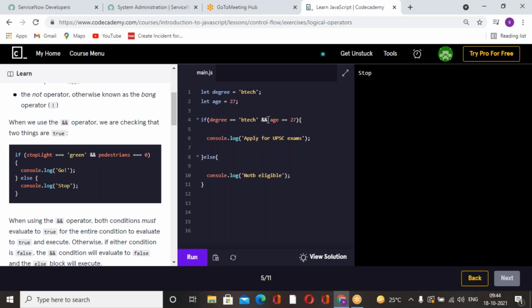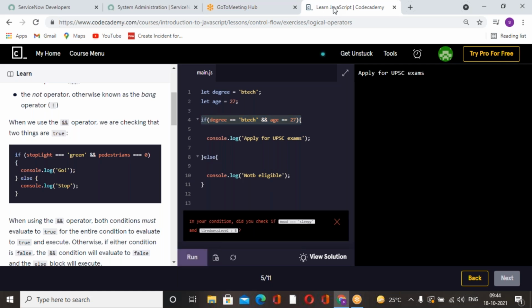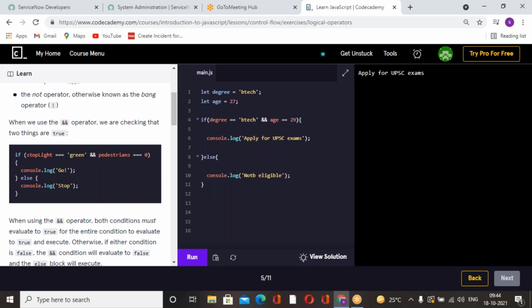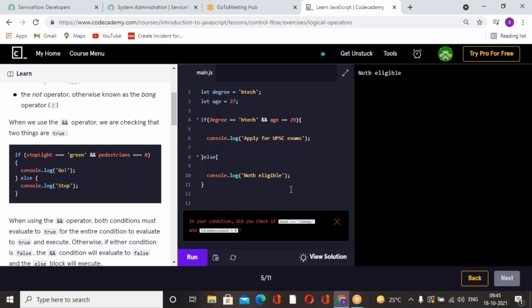I have taken an if statement: if degree equal to BTech, and I'm using the AND operator, age is equal to 27. Yes, both are true. That's why it prints apply for UPSC examination. In case you take age as 29, one condition evaluates to false. The student completed graduation, BTech, Bachelor of Technology, but age is not 27, it is above 27. That's why it prints not eligible.